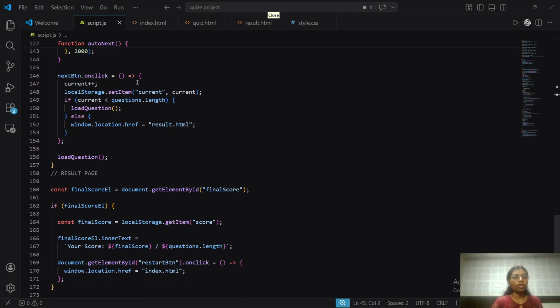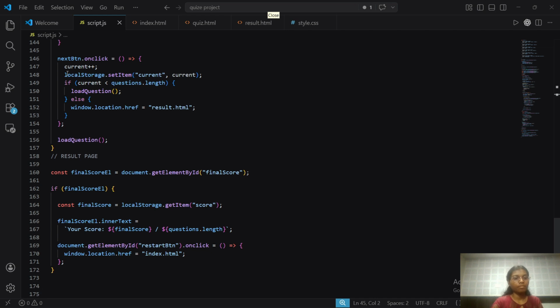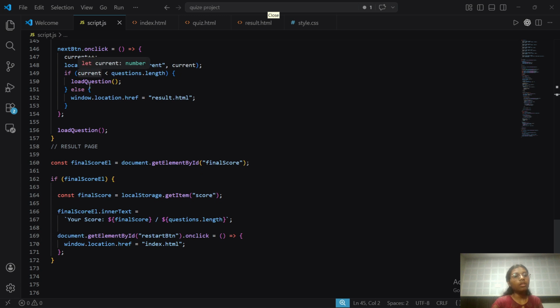Next button onclick equal to function. Arrow function. Arrow function is a function which is a modern way, and it is a shorter syntax of our function. And here we are checking one condition. If current question is smaller than the length of the questions array, then our function will run again. It calls our previous main function, which is the load question function. If this condition is false, then it will go to the result page.